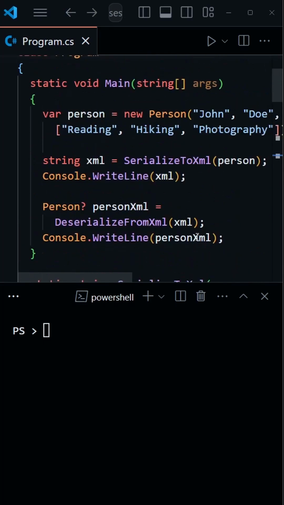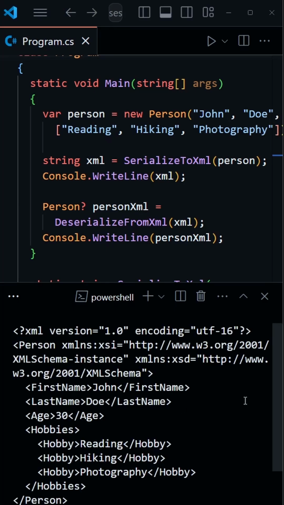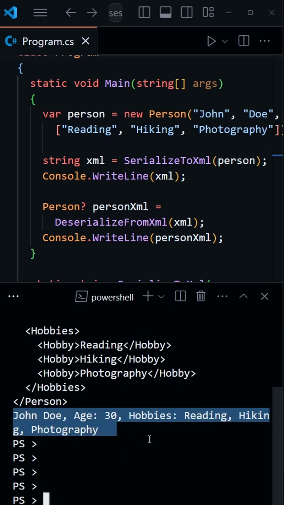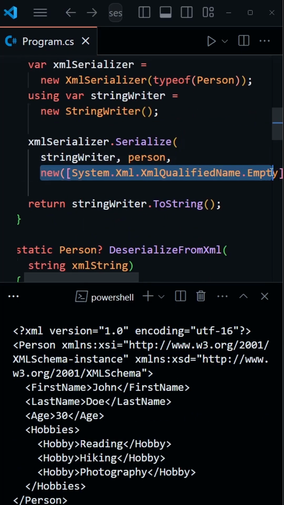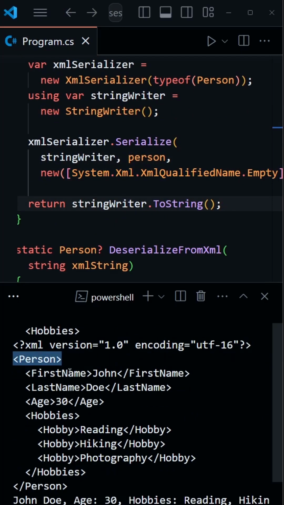Let's call these functions up here with an example person instance and test it out. So as you can see in the console, we have the XML string, and underneath it's successfully converted back to a person class. If you want to remove these XML namespaces here, you can do this by adding in this extra parameter to the serialize function.